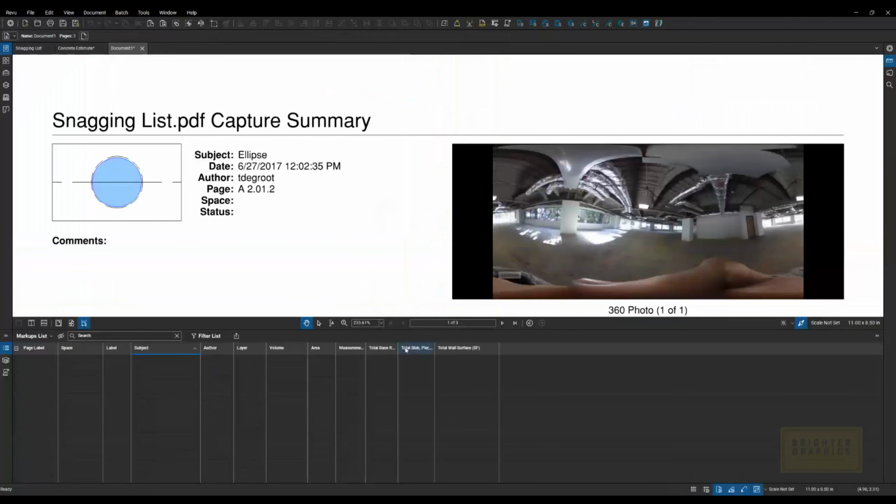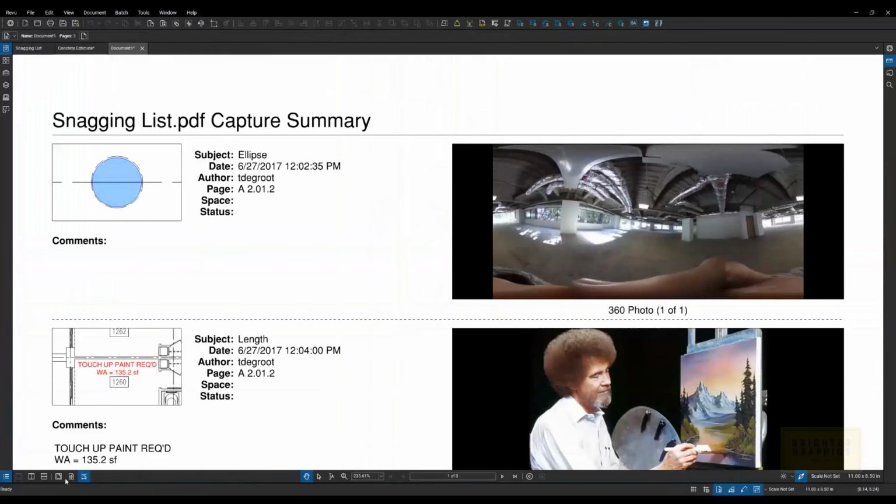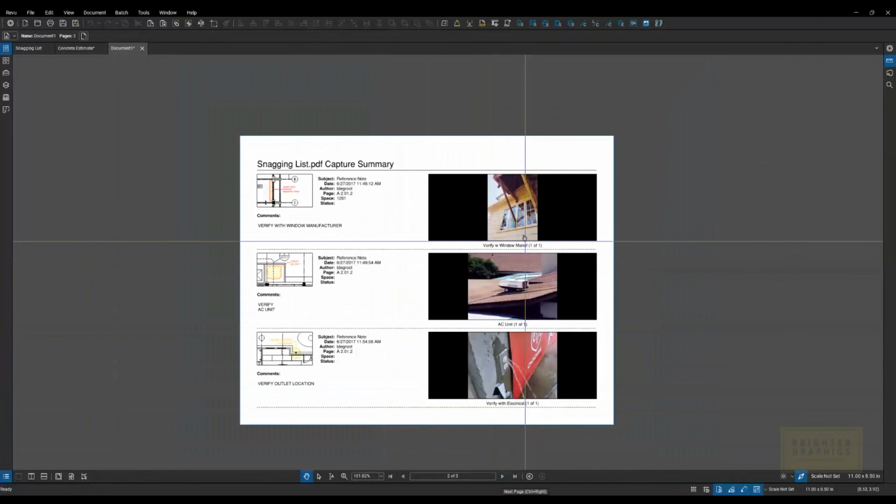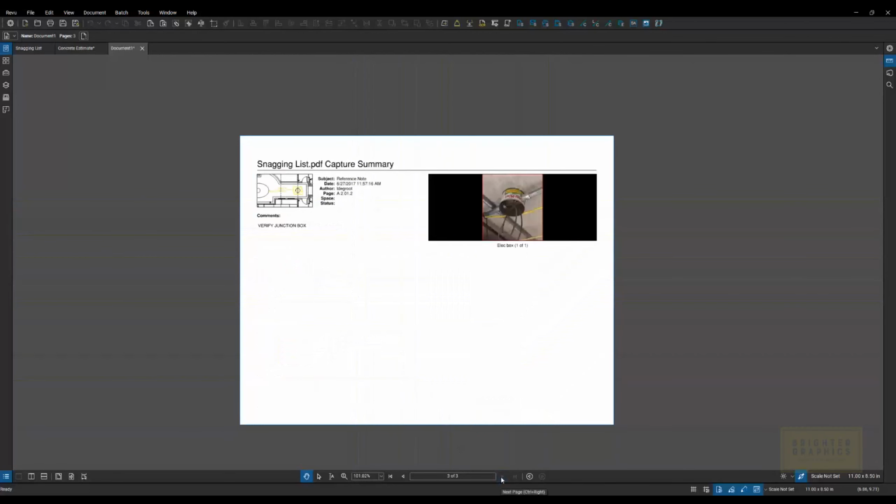So here you can see, make this a little bit smaller, you can see all the different images that I have attached to markups. It gives us all the data from the markups list here. The comment that was along with that markup, it gives us a preview of the markup on the sheet and the image that was attached to that markup. So you've got a lot of great data in here showing where these are and what they are with the images. So that's how we can quickly create a summary.